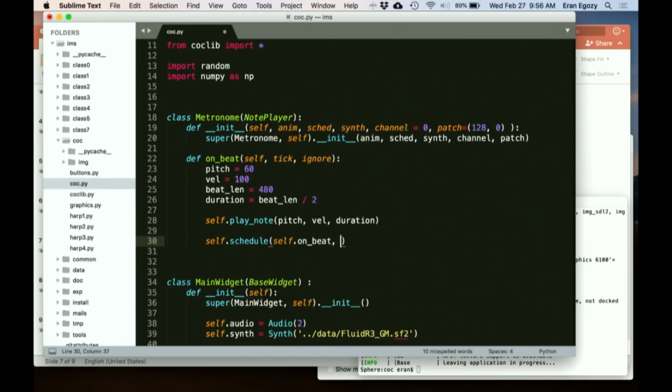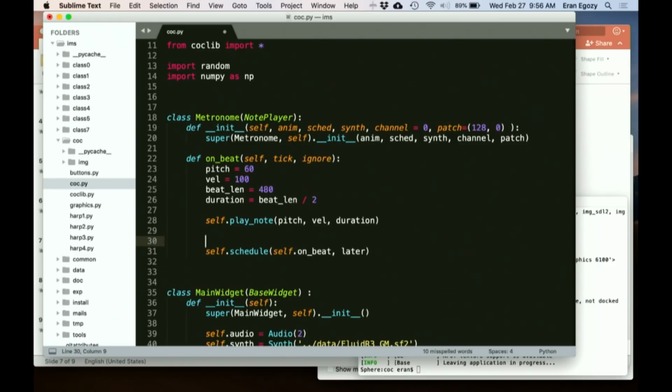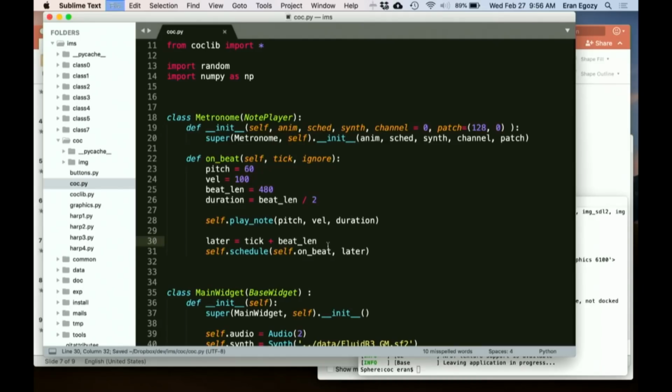self.onBeat. When do I want this to happen? Well, not now, but later. Okay, later. Well, what is later? Later is now. Now is the tick. Now, in computational music, what we sometimes do is divide beats into subunits. Much like you divide a minute into seconds, we divide a beat into ticks. In this particular case, I'm saying that one beat is 480 ticks. Okay? So I have the tick, which is now, plus I have set up my beat length here, which is exactly 480, so it's one beat later. Okay, and that's later. So let's see if that works.